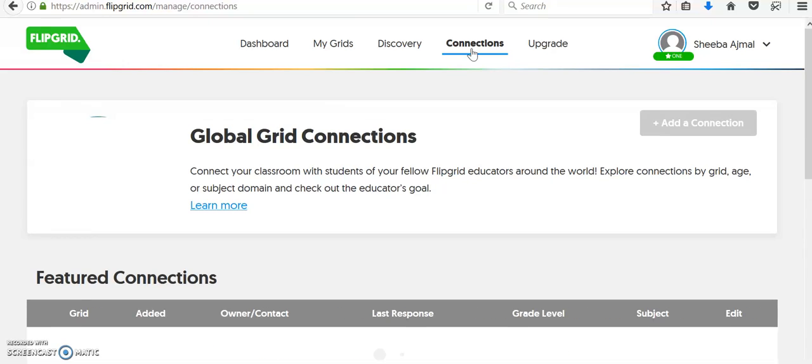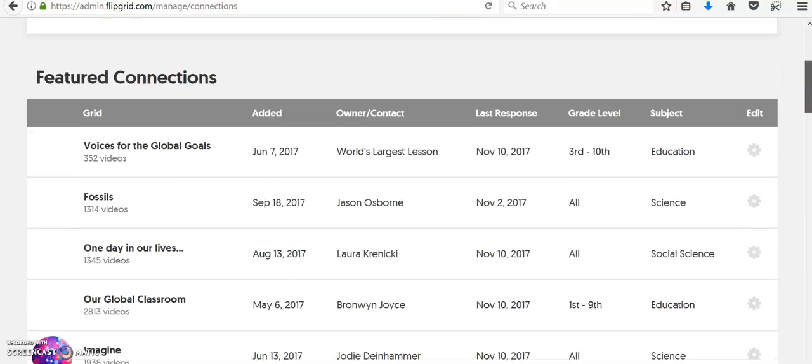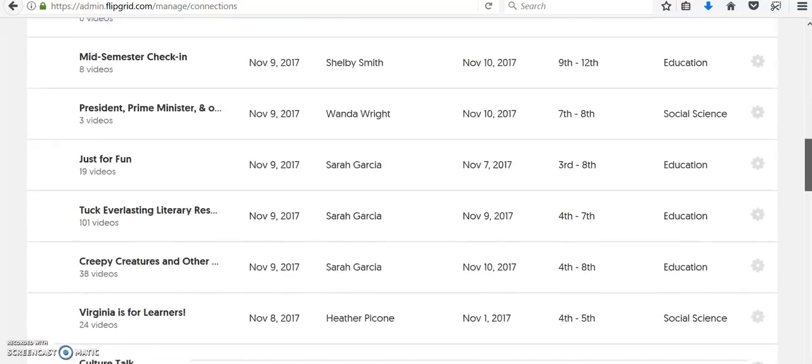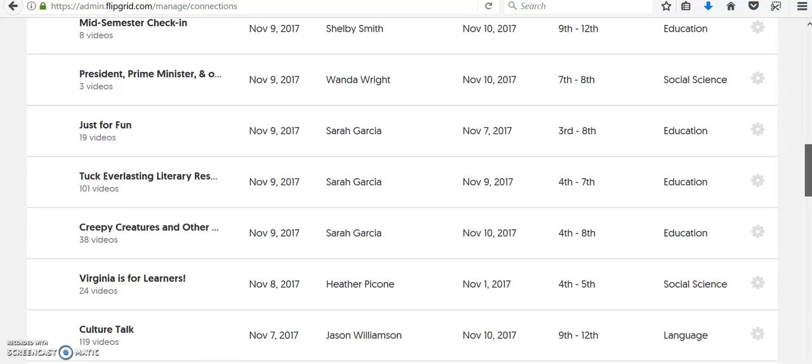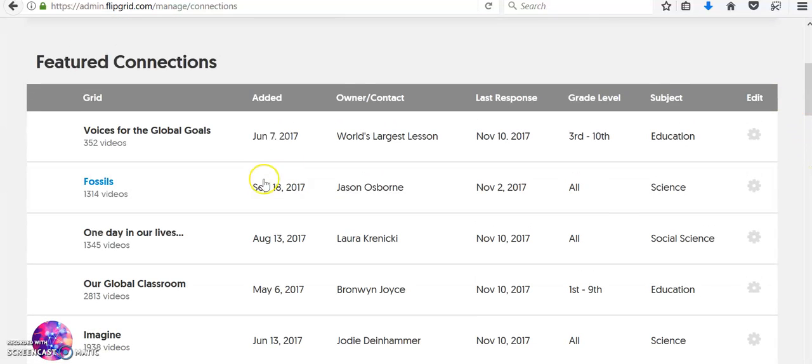Connections. It says Global Grid Connections. Connect your classroom with students of your fellow Flipgrid educators around the world. Explore connections by grade, age, or subject domain, and check out the educator's goal. These are the different grids available online, and you can connect with them. If you look at them just for fun, there are 19 videos: Everlasting Literacy, Cultural Talk, etc. Then Voices for Global Goals, World's Largest Lesson, November 10, 2017, the last response has been recorded. It's for grade level 3rd to 10th, and the subject is education.